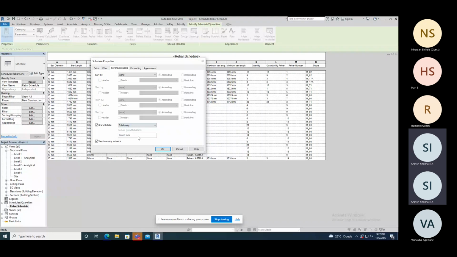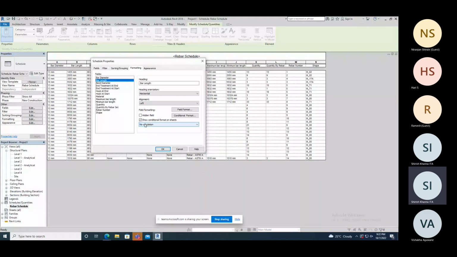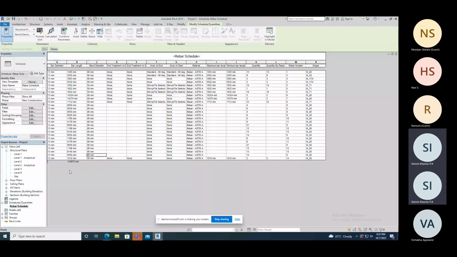Then you have to go for the formatting tab, or you can take formatting edit here. In the formatting tab, what do you want to add? Bar length I want to add. Select that and click over here. Calculate total and click on OK. See, we get a total here: 143,970 mm. Total bar length we are using here. Okay.